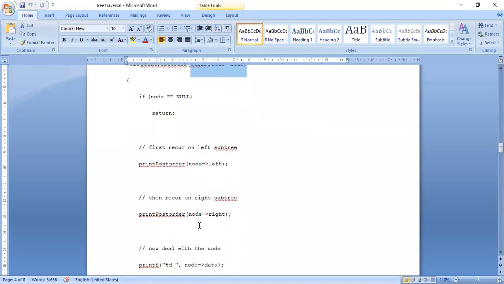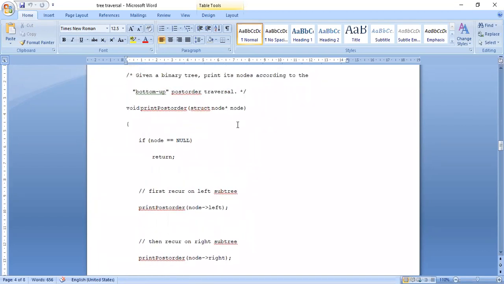So you can see here also, print post order, node of right. Node of right means what? Address of the right node. I will send the address of the right node, and the same right part will be invoked here, and the whole right part will be used to print the values. So here also what will the argument be? The address of the right node.